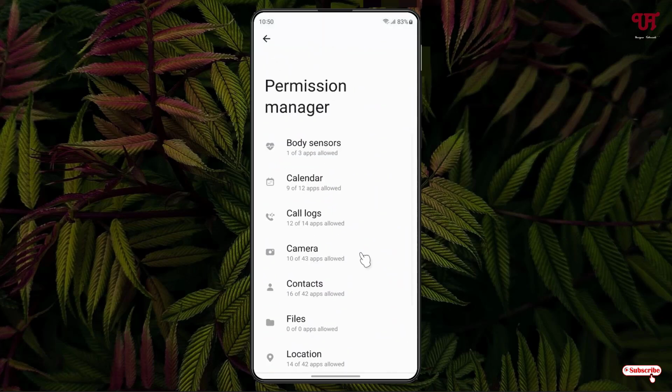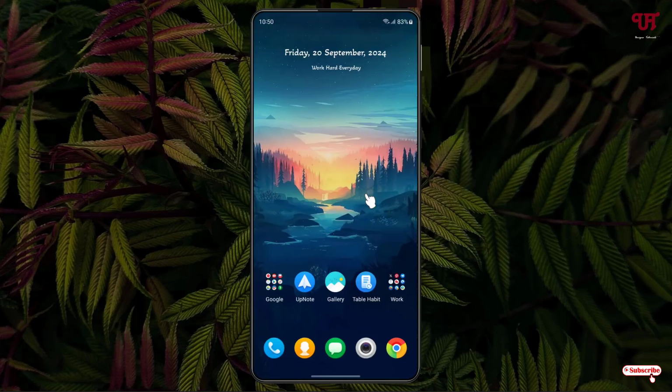So by using this inbuilt option permission manager, you can easily find out the total number of apps allowed to use camera and microphone in Android smartphones very easily. If you never knew about these cool tricks, then you should definitely give it a try.